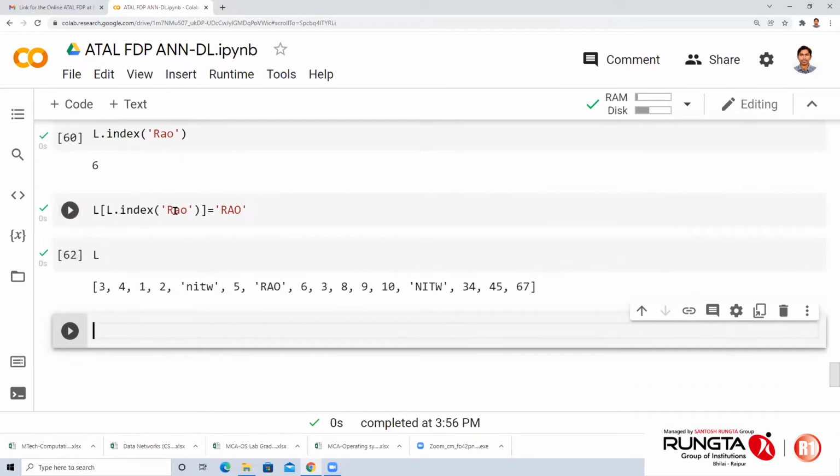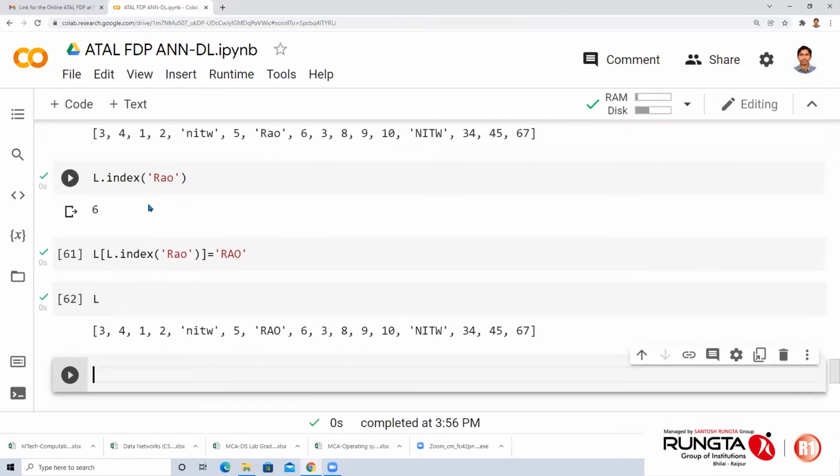Are we clear? This index. If you have any questions with this indexing, please let me know. Okay. We were able to add elements. We are able to update elements also. Now, what is remaining? Can we delete elements? Yes, we can delete elements also.